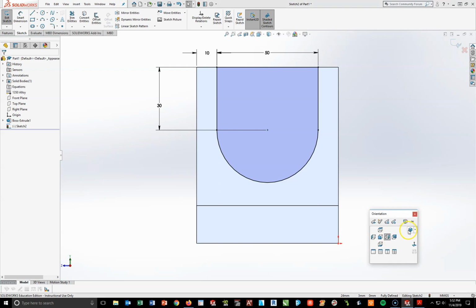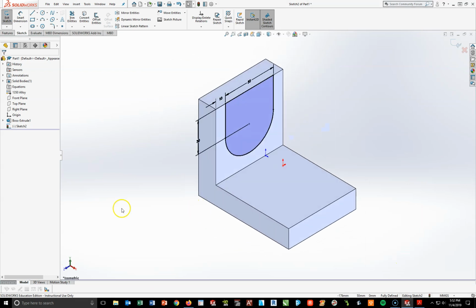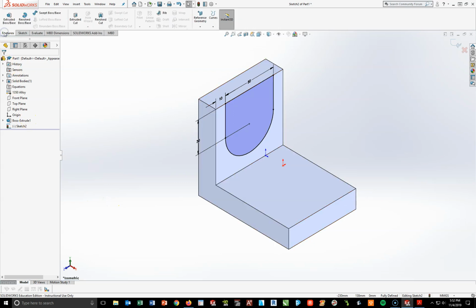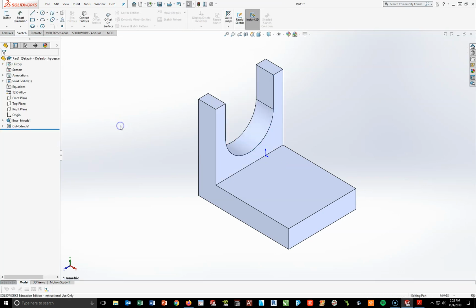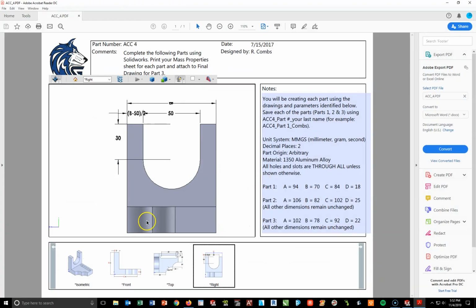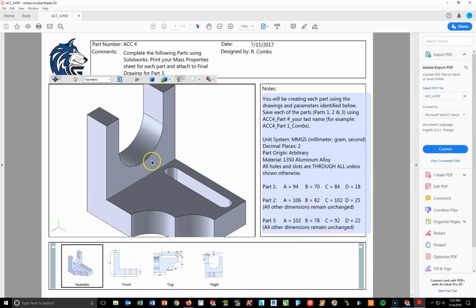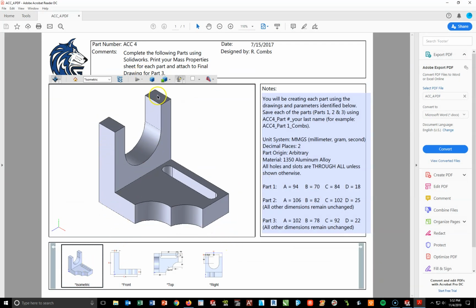So I'm going to space bar, isometric view, go to my features toolbar, and in this case, I want to cut material away. So I'm going to do an extruded cut, and instead of blind, I'm going to do a through all. As soon as I see it cutting all the way through, I'm going to hit my check mark. So now, going back to my PDF file, going back to the view here, I now have the L shape and this U cut out.